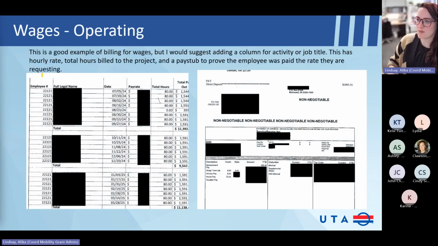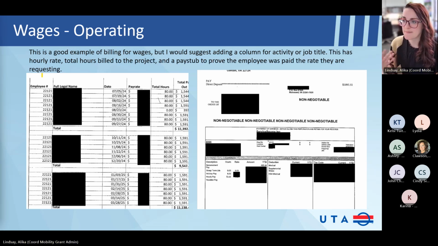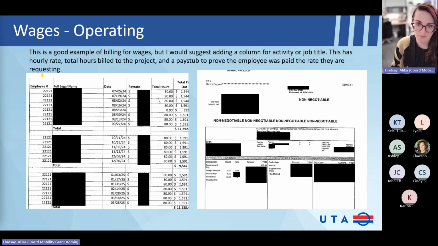Wages. So these are some examples that I pulled and I blacked out, hopefully, the important stuff. But this is a good example of billing wages. The only thing I noticed is this sheet, they don't have the activity or job title. They put that on a different page. But if you're billing for driver wages or mobility management or something, I would add a column saying either what their title is or a short description of what they do, like driver or answered the phone for trip referrals.